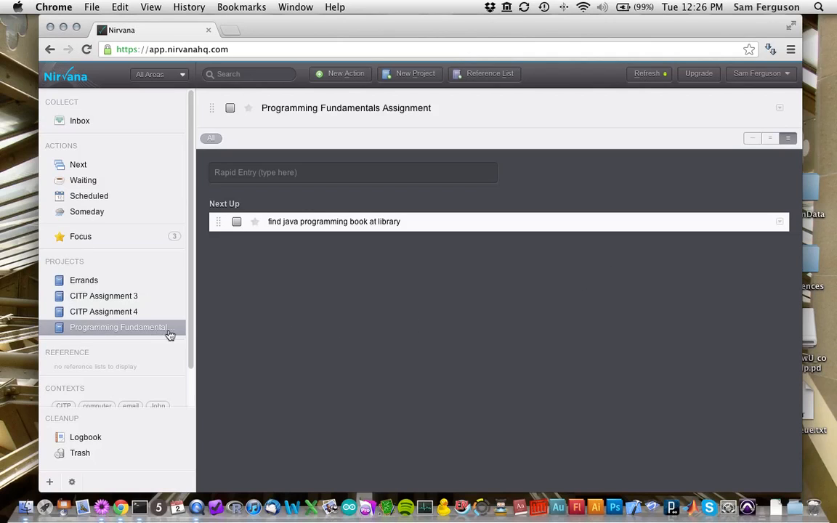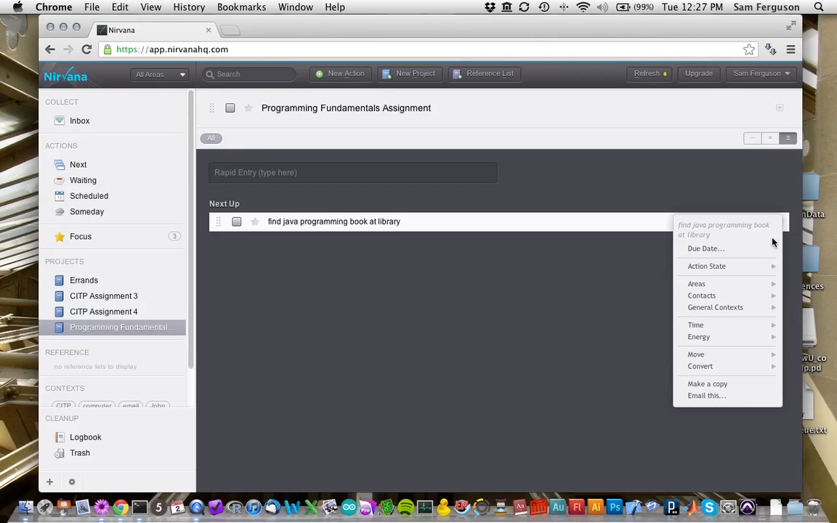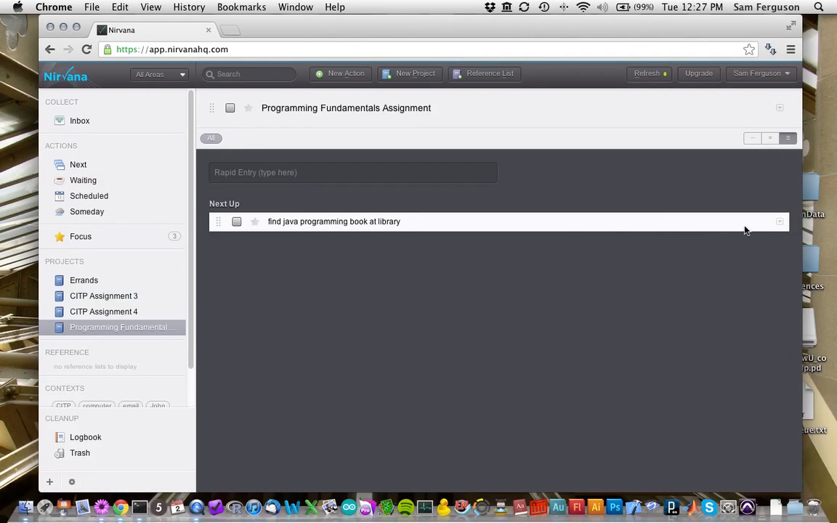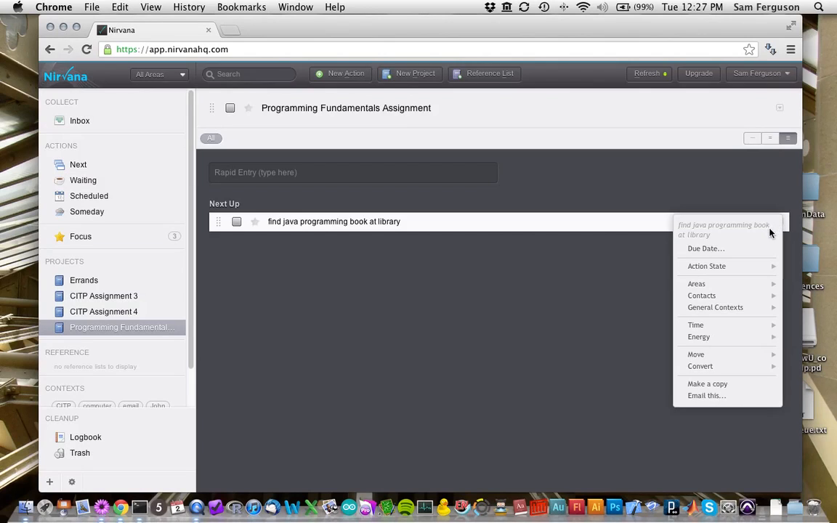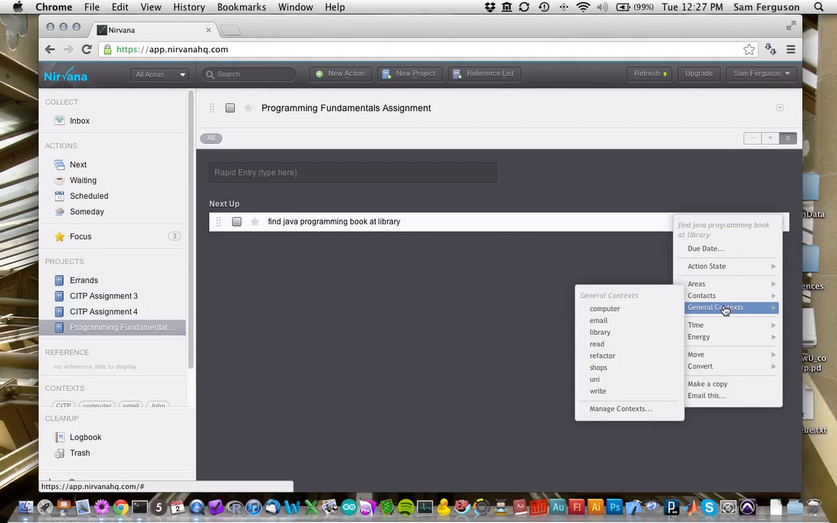So I've put my tasks into projects now, and I need to add contexts to each of these tasks as we talked about. So we're systematically planning now. So if I go to the task concerned and go to this menu right over on the right, you can see general contexts, and I've got a list of contexts that I'd like to use. Your list may differ. Your list is up to you, but these are good examples: computer, email, library, read, refactor, that's a special one we'll talk about, shops, uni, and write.